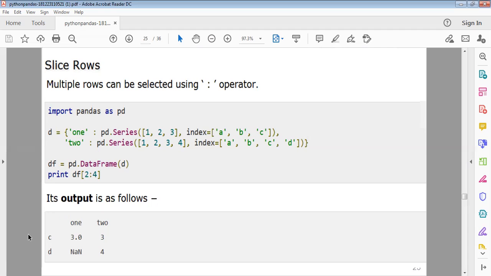Now I go with data frame. So D is the dictionary you are having. Dictionary is to be converted into data frame. So go with pd dot DataFrame of D. That will be stored in df. So df of 2, comma 4. Start from 2, after 2, before 4.